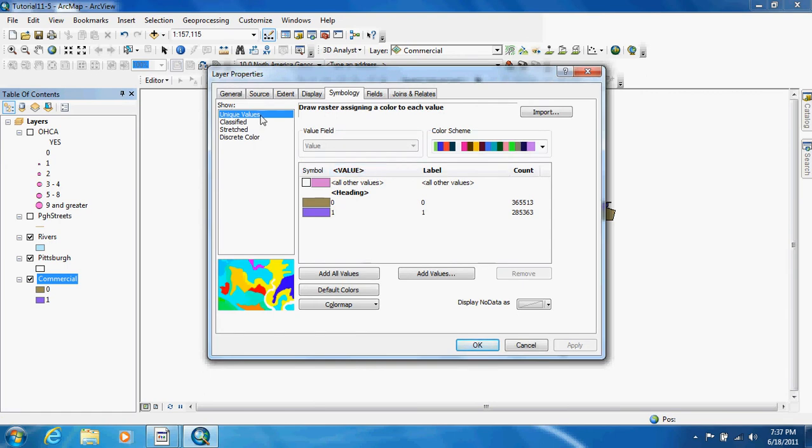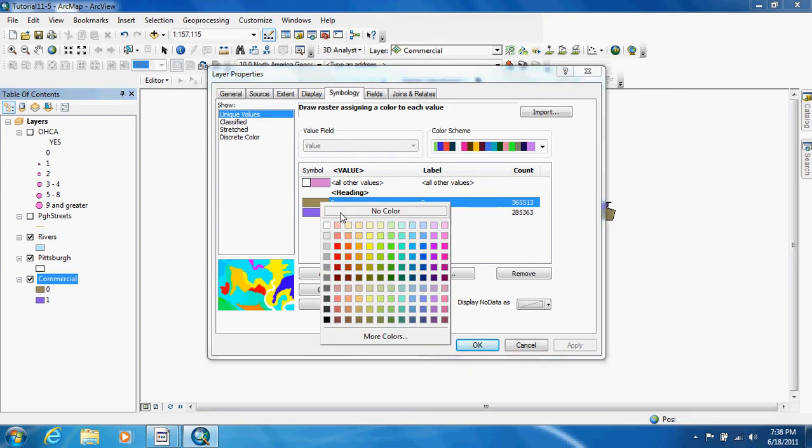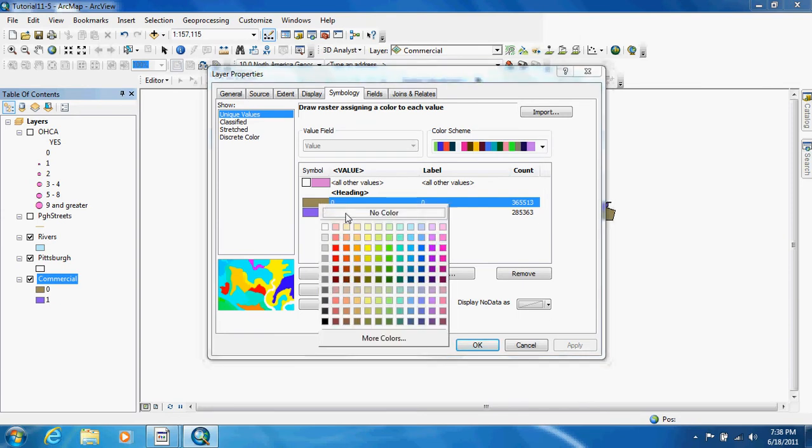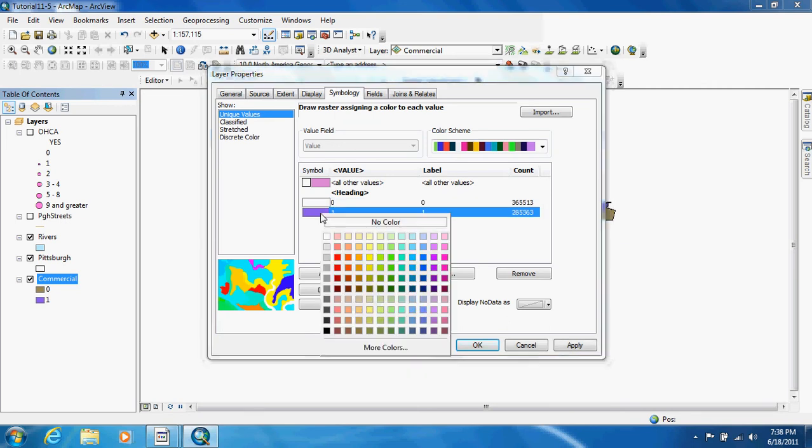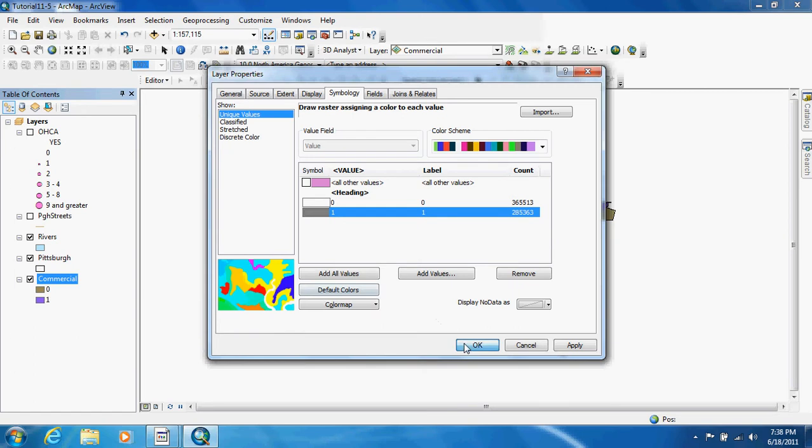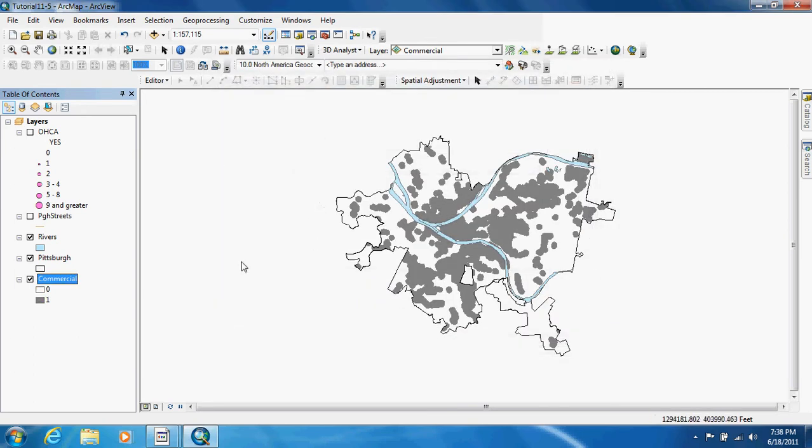We're going to use unique values, which we're already in, and we're going to change the two colors, one to white and one to gray. We want 0 non-commercial areas to be white, or no color. Actually, no, white. And then for this one, they want gray.